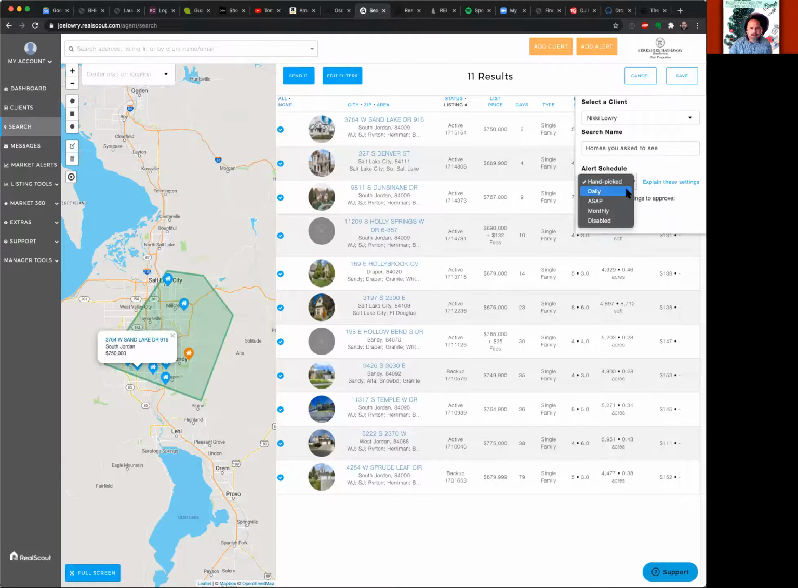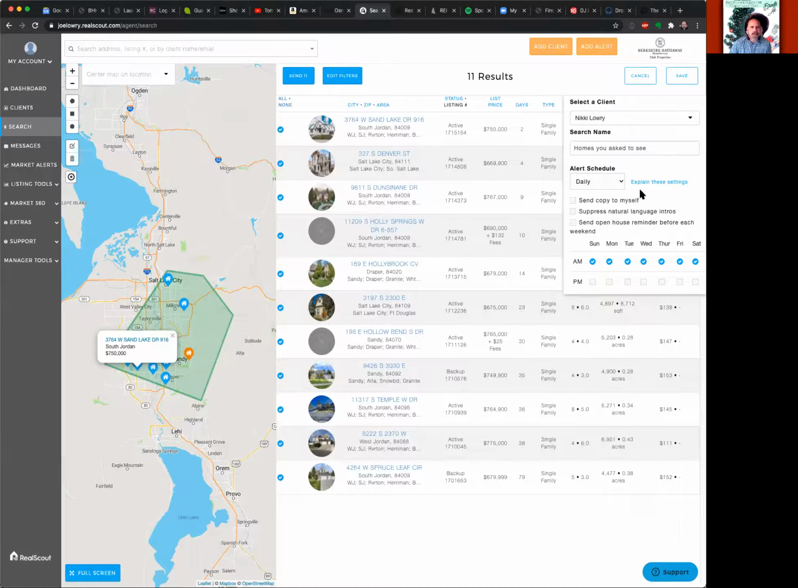If I go ahead and I pick daily, I can go through and I could say, send a copy to myself. The natural language intros is Real Scout running some AI on all the different types of homes that are out there. You can either choose to include that or not include that.